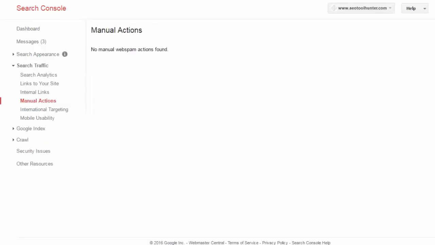No manual web spam actions found. If for any reason Google has slapped you with a manual action, they're going to tell you about it here. They're going to tell you why they did it so that you can go back and fix the issue.